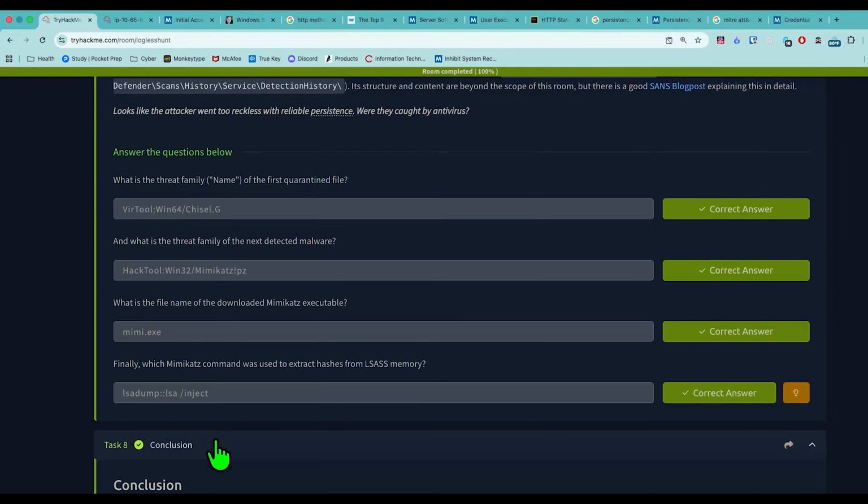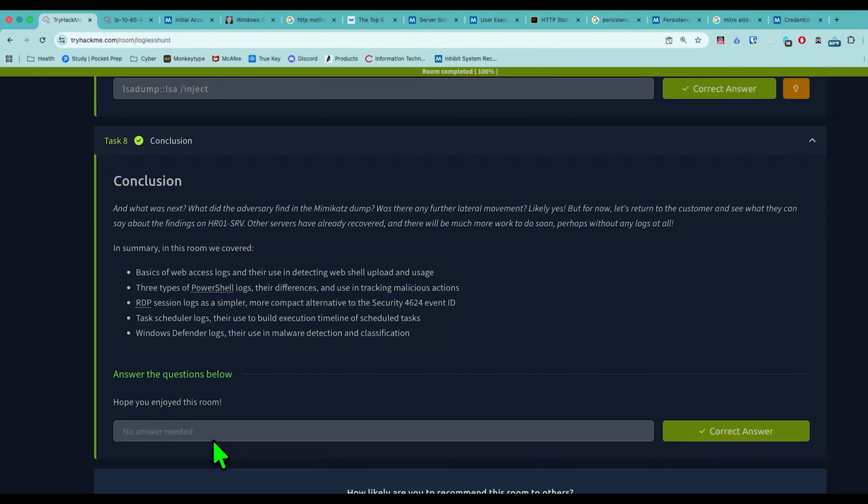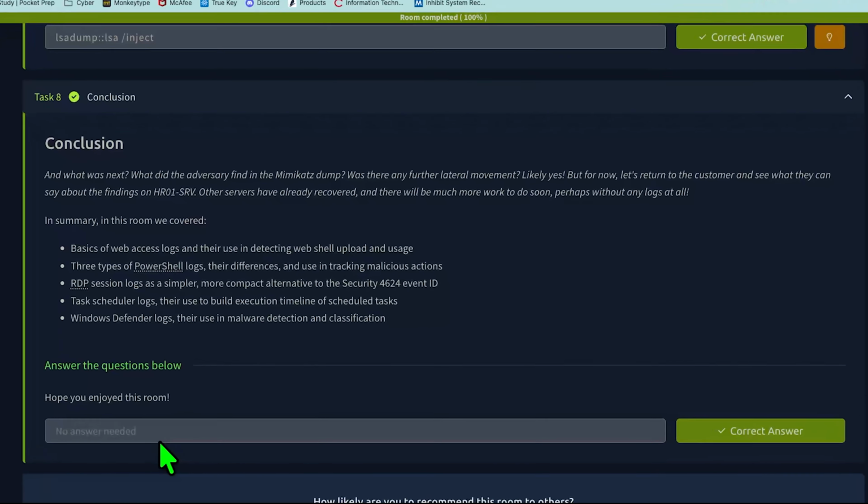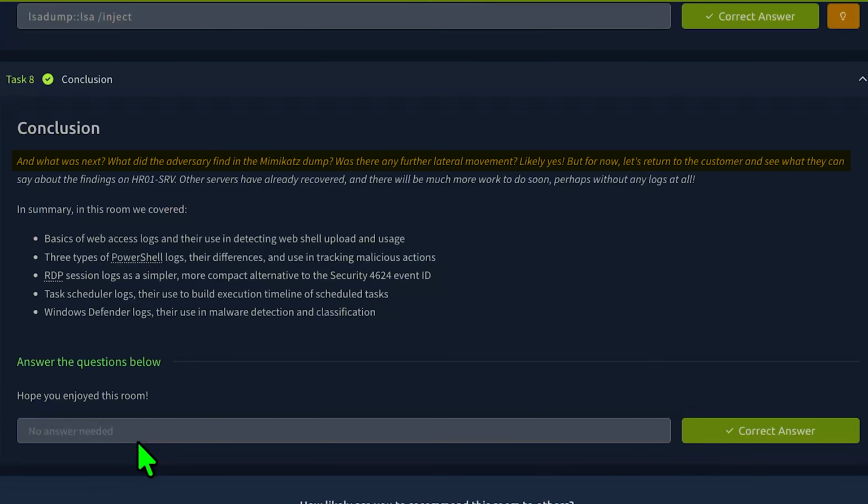And moving on to task 8, conclusion. And what was next? What did the adversary find in the Mimikatz dump? Was there any further lateral movement? Likely yes. But for now, let's return to the customer and see what they can say about the findings on our HR01-SRV. Also, other servers have already recovered, and there will be much more work to do soon, perhaps without any logs at all.